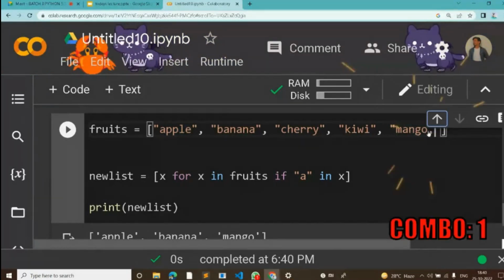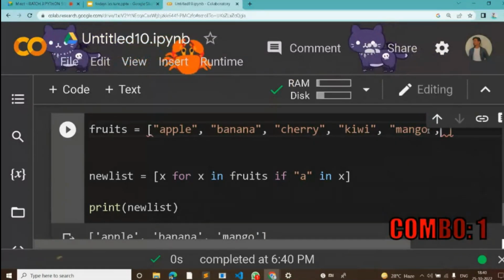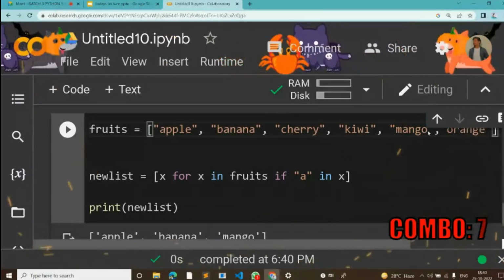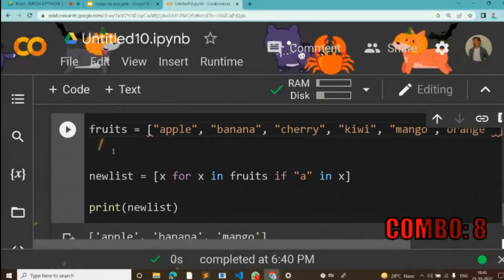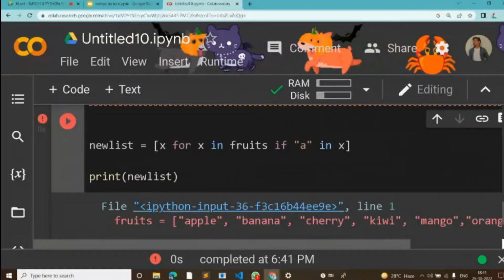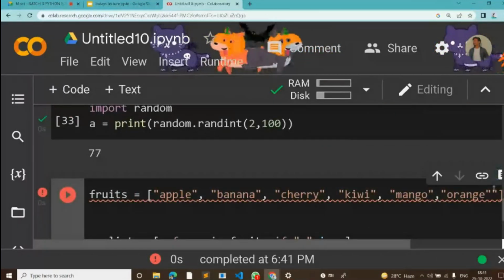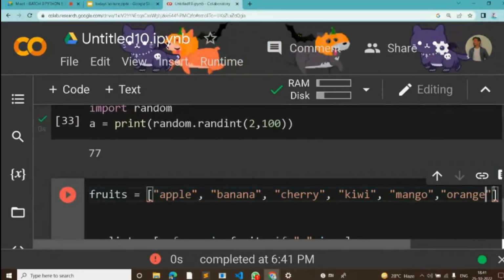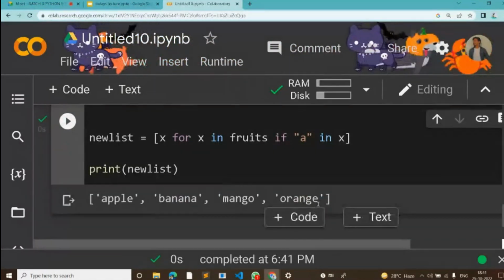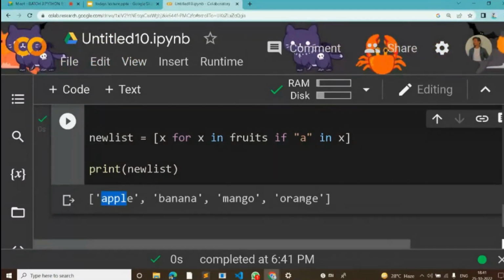If I am writing here orange, orange also contains the a as a character. What happened? String literal. Okay, I have fixed it. So my list got updated and the output is apple, banana, mango, and orange.